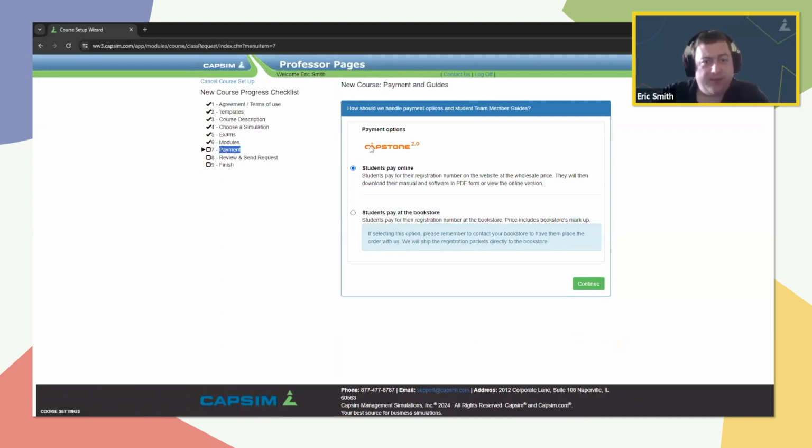On the payment screen, to keep this brief, I'm just going to select students pay online. The other option we could select here is students will pay at the bookstore. If you're going to have students go through the bookstore, just make sure you're talking to your bookstore and that they've contacted Capsim to order registration codes that they can provide to the students. Of course, if they are going to the bookstore, there will be a markup. I can't tell you what that markup will be since that comes from the bookstore.